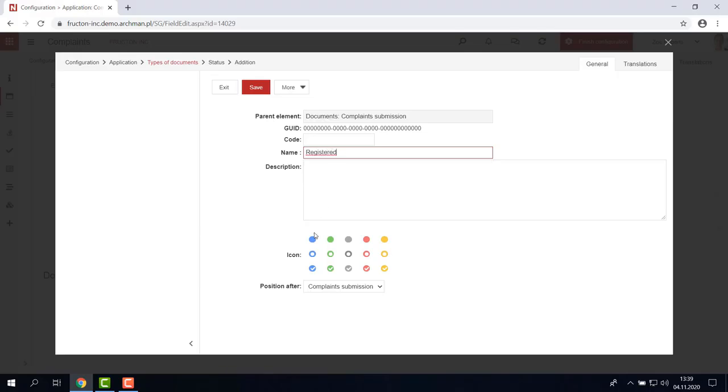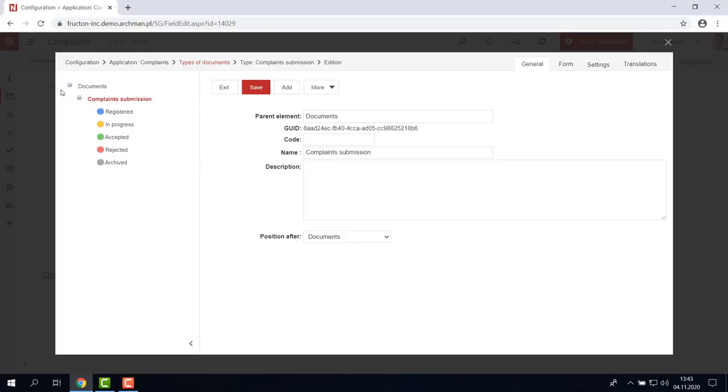Let's choose a suitable icon. Let's say it will be the blue one, and save the changes. We will need some other statuses and I will add them quickly. The statuses we've just defined will also be useful for us when we are going to create the procedure for the complaint workflow. I believe that's enough for us so far. The form is ready, so let's save all the changes and move to the next step.